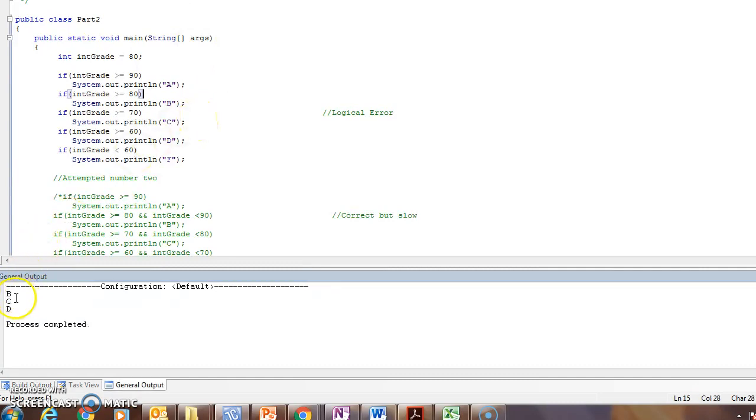And notice the output is B, C, D, okay, because 80 is greater than or equal to 80. 80 is also greater than or equal to 70, and 80 is greater than or equal to 60. So to prevent that from happening, I'll go ahead and comment this out and do it with what we call compound relational operators using the ands and ors.